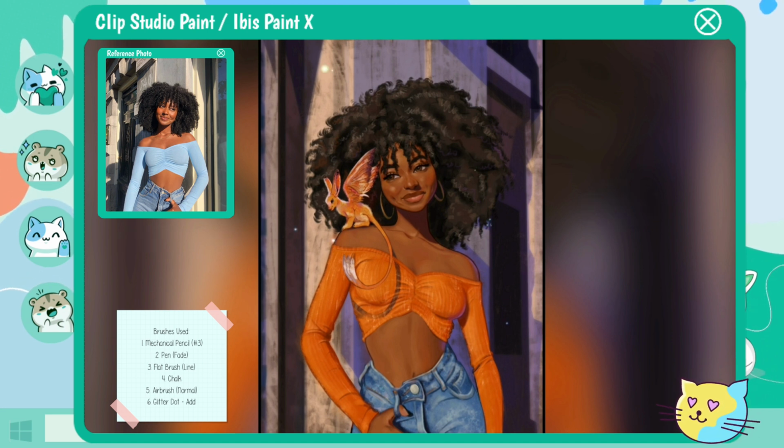For some finishing touches, I used an add layer and the glitter dot brush to add a little bit of atmosphere to the piece. On another add layer, I used a soft round brush with an orange color to highlight the direction of light and also to add rim lights to the edges of the character.